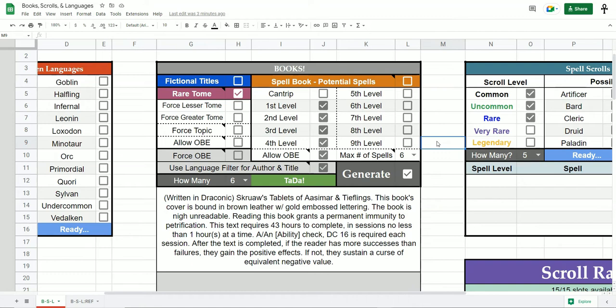You'll notice that this text says that you need 43 hours of reading to complete it, in sessions no less than 1 hour at a time. Those two numbers are random. You will have some books that require more time to complete, some books that require less time to complete. By the way, I'm pretty sure this is an example of a greater tome. This is a tome that is allowing for a permanent immunity. That would definitely be an example of a greater tome. A lesser tome probably would not grant permanent immunities to things.